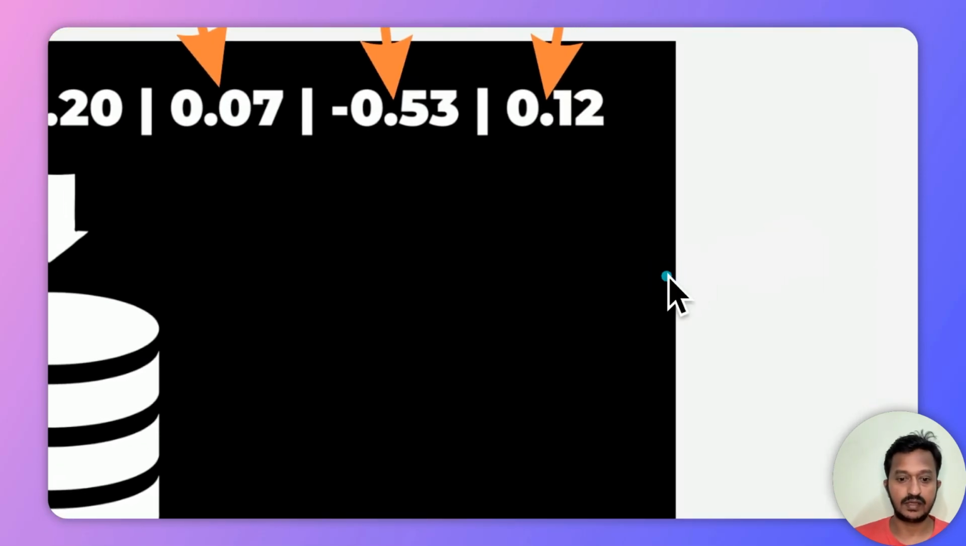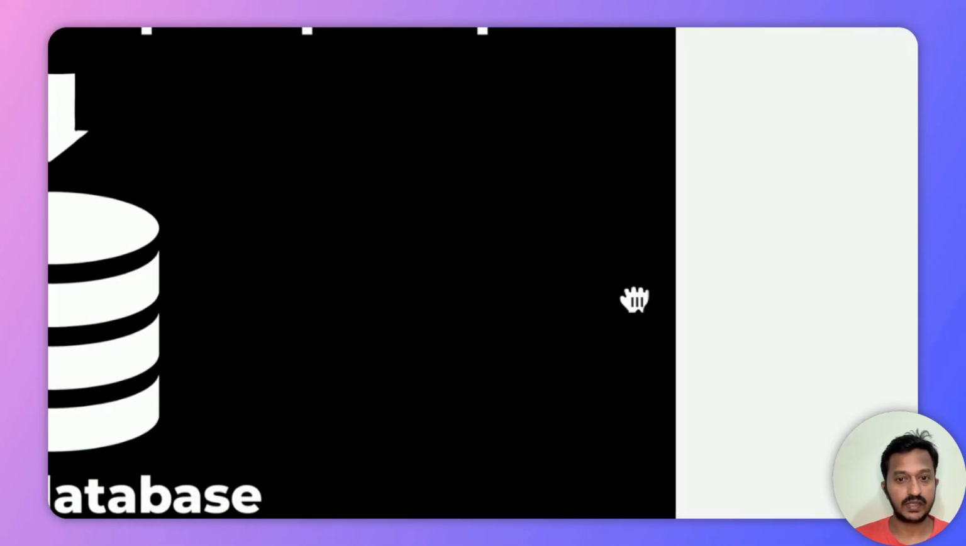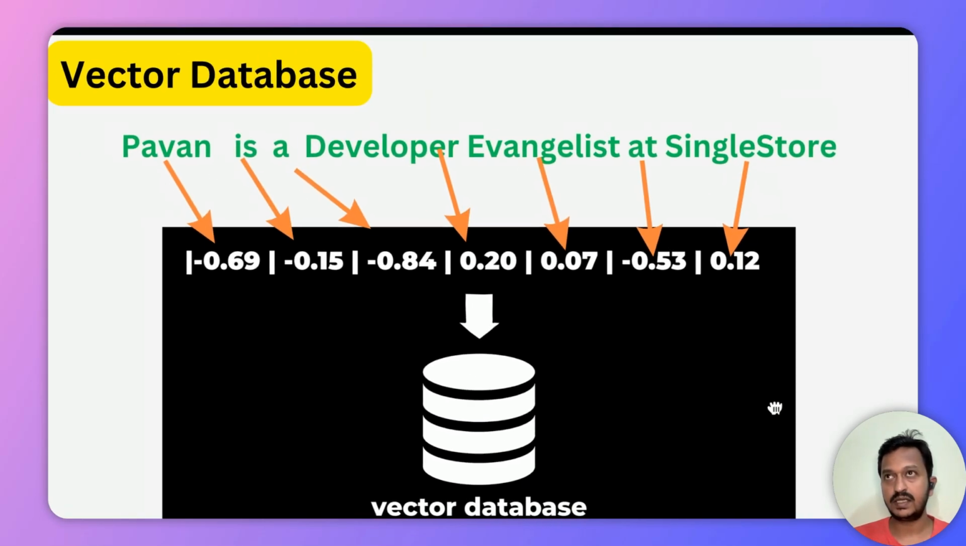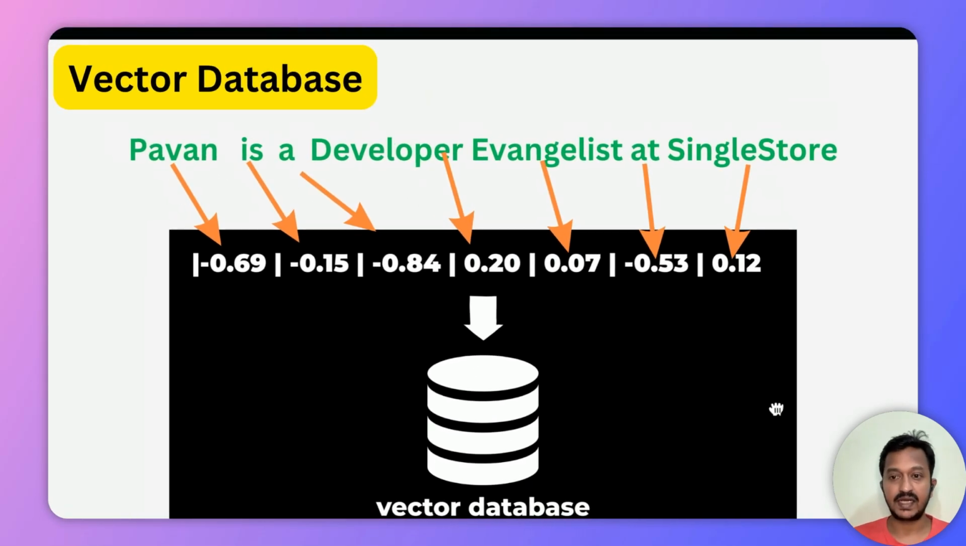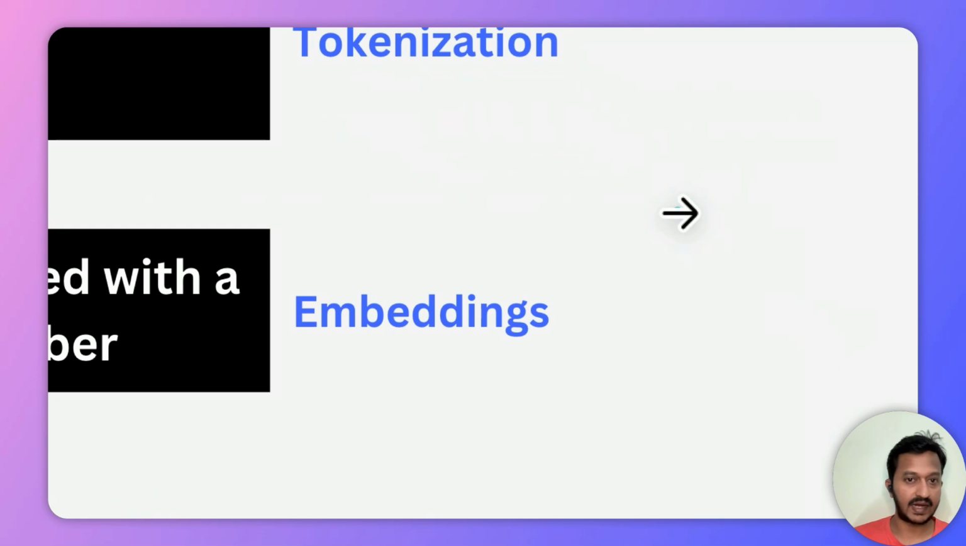So like you see, it's again the same example. Pawan is a developer evangelist at SingleStore. It's a big sentence, it gets chunked, and each chunk is assigned a numerical value. And all these vector embeddings are stored in a vector database. Okay, and again the same thing.